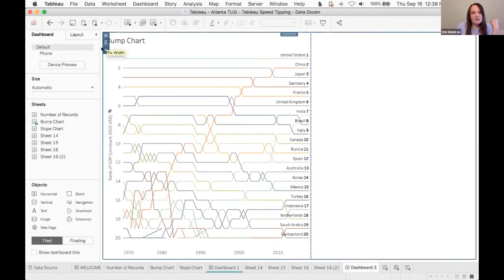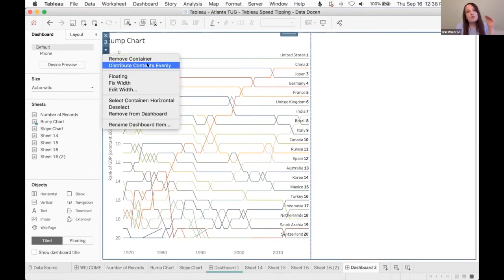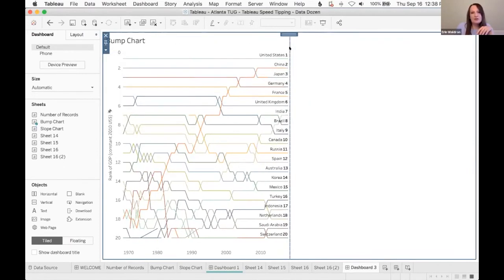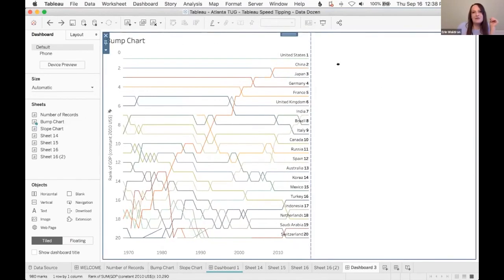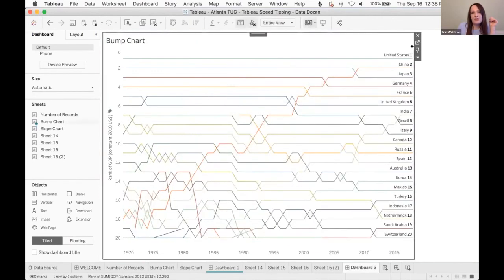Another trick I love to use is distribute contents evenly. It's a great way to make flexible dashboards that really feel tailored and polished. When you do that, you'll see that these stay the same. This is different than actually fixing the width. So if I undo that and give this some breathing room, you'll notice now that I can fix this item and say, this should always take up this amount of space. So kind of working together. Do you want things to be distributed evenly, or do you want them to be fixed to a specific area?